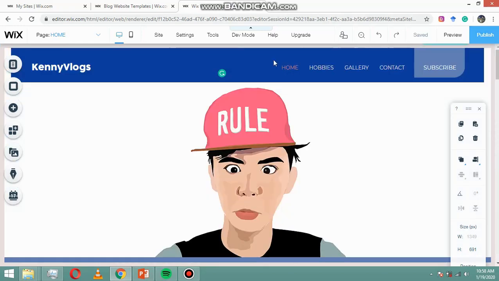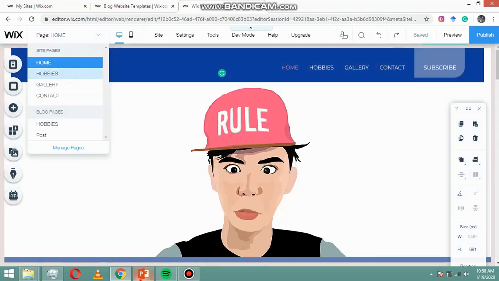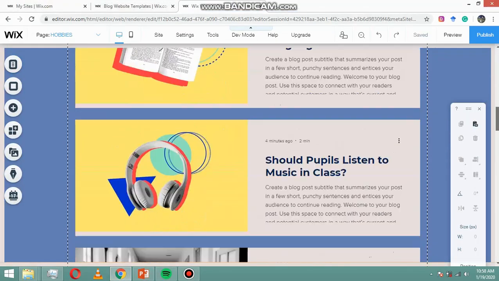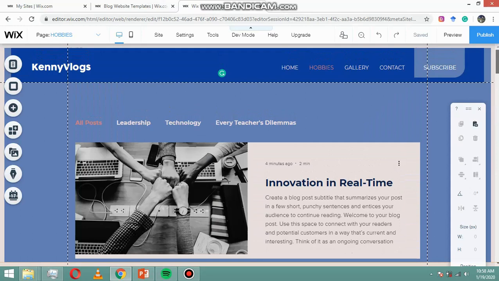Basically, guys, if you're done with the home page, it's very easy to actually edit the other pages, because the home page is the most important. So if you're actually done with the home page, the other parts are a piece of cake.